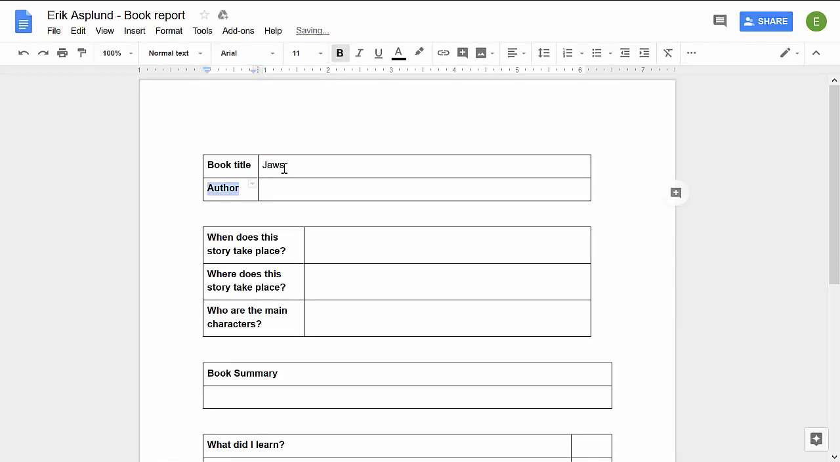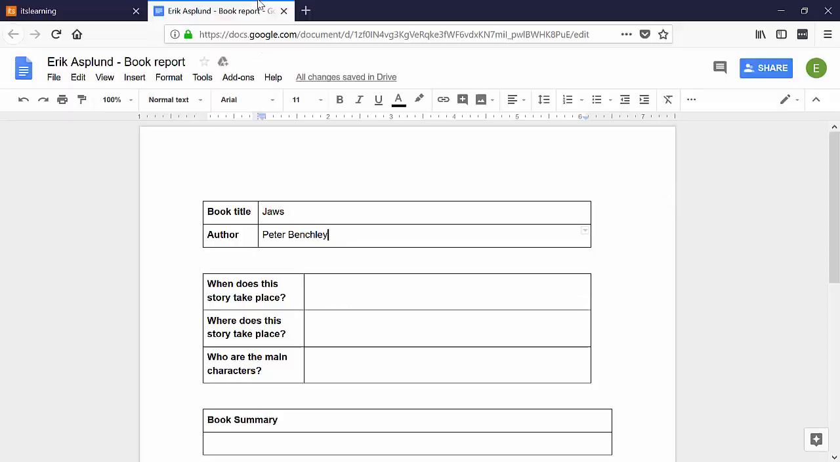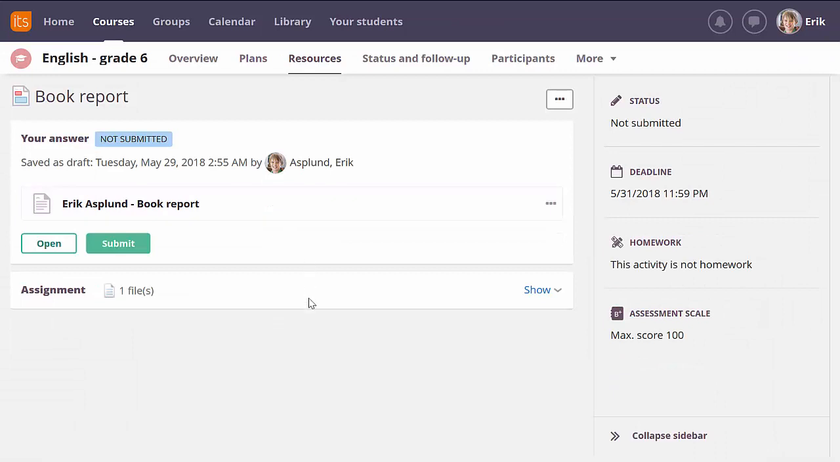Eric has read Jaws by Peter Benchley. If I go back to itslearning, my answer has been saved as a draft. I can submit it when I'm done, or open it again to continue my work.